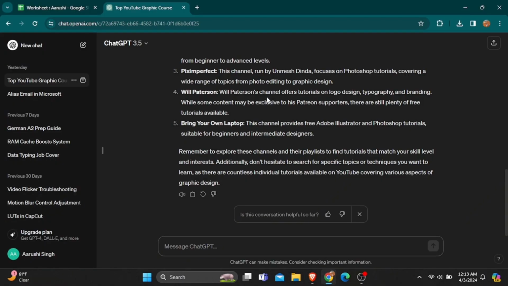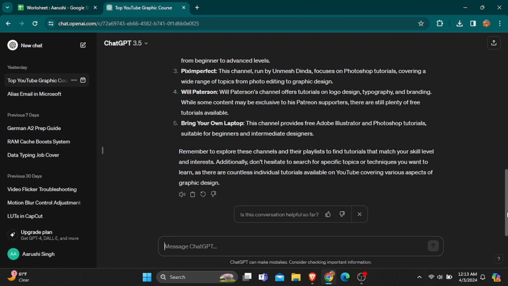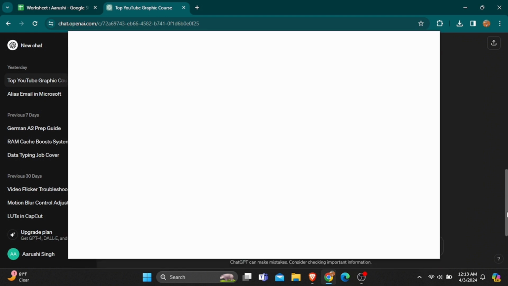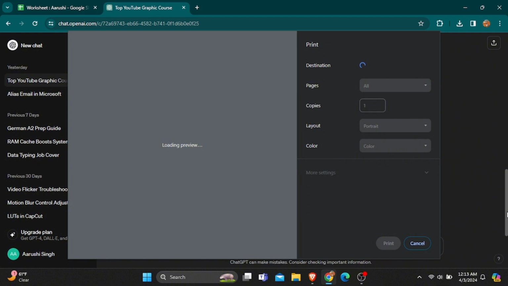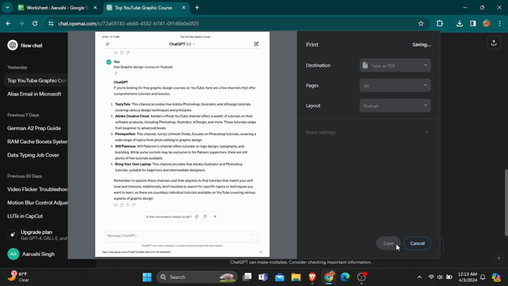As you can see, I have already searched something in ChatGPT. So if I want to save this as a PDF file, all I need to do is press Ctrl plus P together and it will show me a print dialog box. Here you need to choose the destination option to save as PDF and then the print option will be changed to save, and you will easily be able to save this conversation as a PDF file.